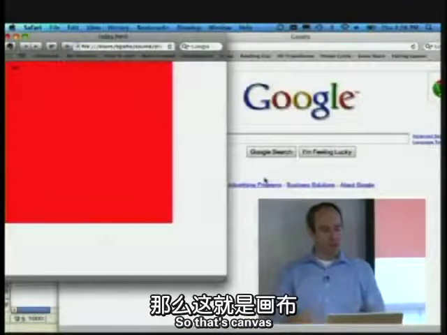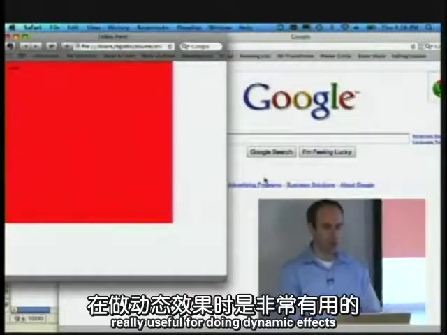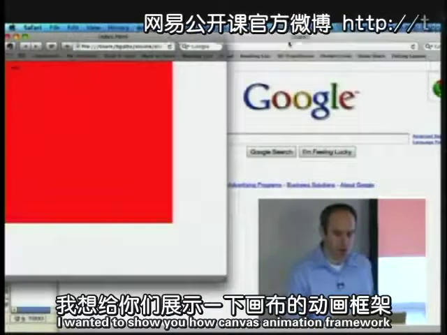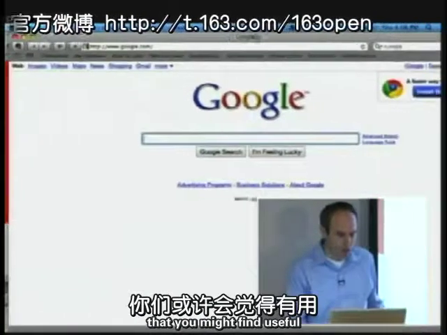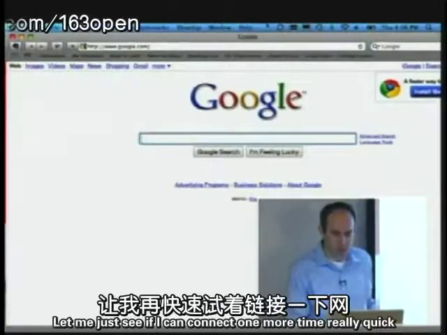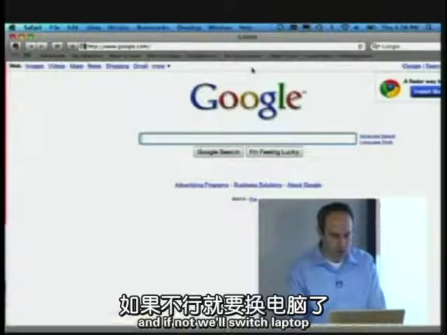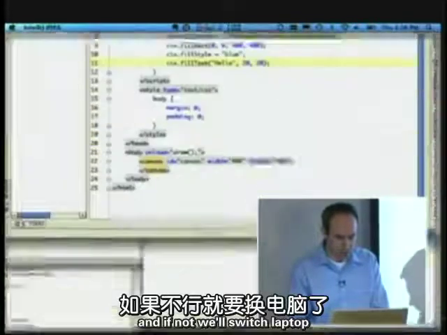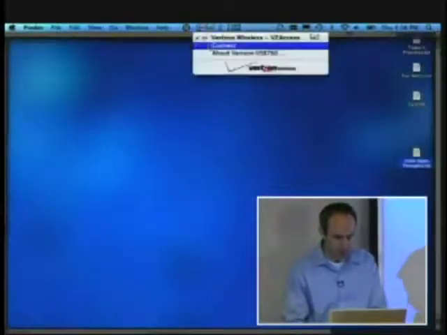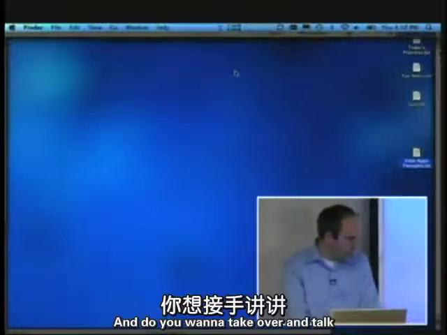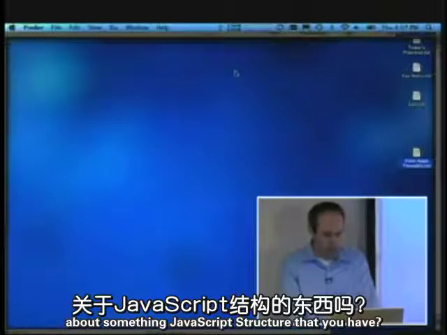So that's Canvas, and Canvas is, again, really useful for doing dynamic effects. I wanted to show you a Canvas animation framework that you might find useful. It's on a bookmark on my system. Let me see if I can connect one more time really quick, and if not, we'll switch laptops. And then do you want to take over and talk about some of the JavaScript stuff that you had? Yeah. Okay.